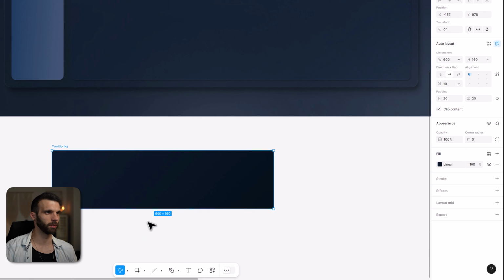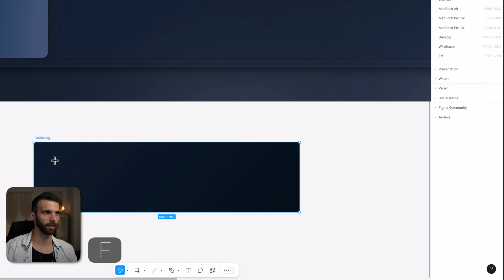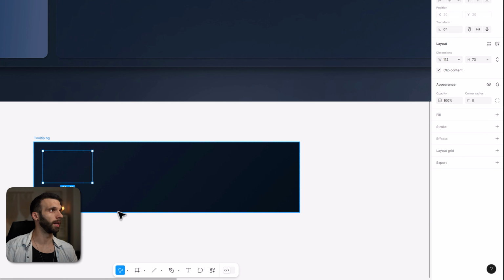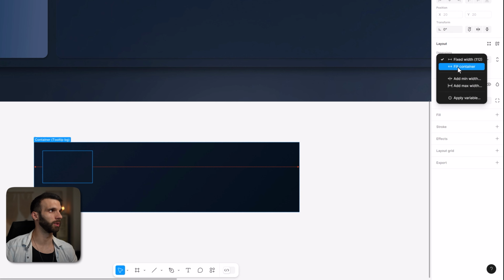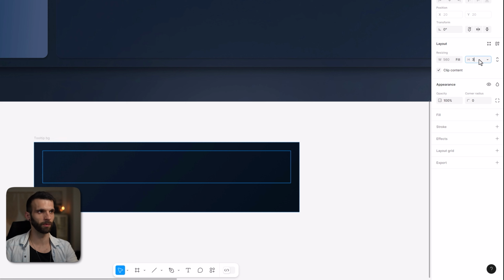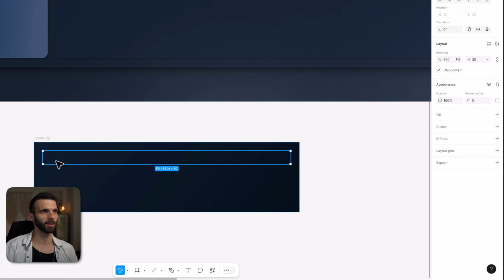Gonna zoom in a bit. Let's add an inner frame, pressing F. And let's make the width fill container and the height is going to be 30 pixels. This is a placeholder for a text we are going to have. We are going to have here the month and the year label.